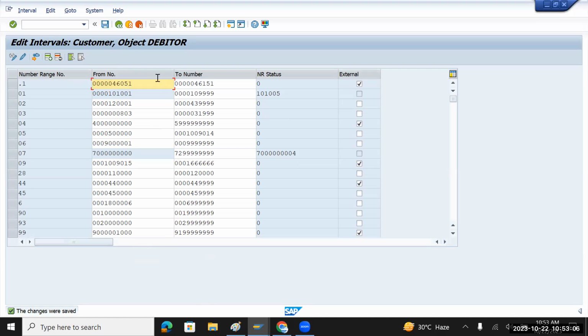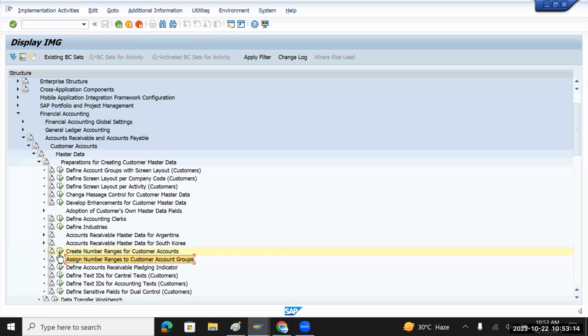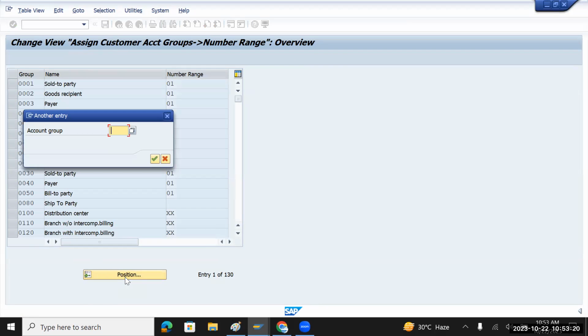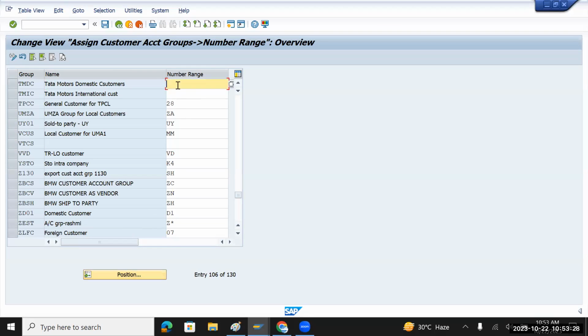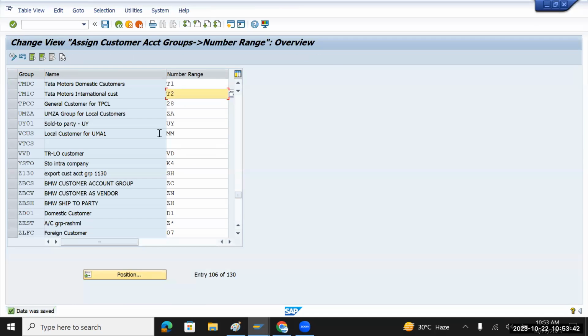Now we have created customer. Now go back and assign the number ranges to customer groups which we have. So go to position and give the Tata Motors domestic customers. So these are my domestic customers and the international customers. So for domestic customers, I will give T1 and for international customer, I will give T2 and save this. Okay. Now we have created customer.